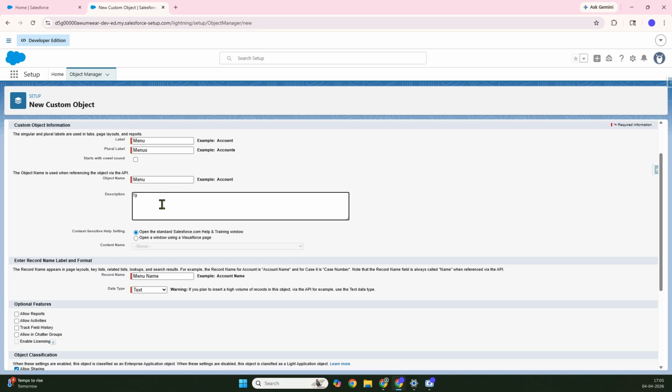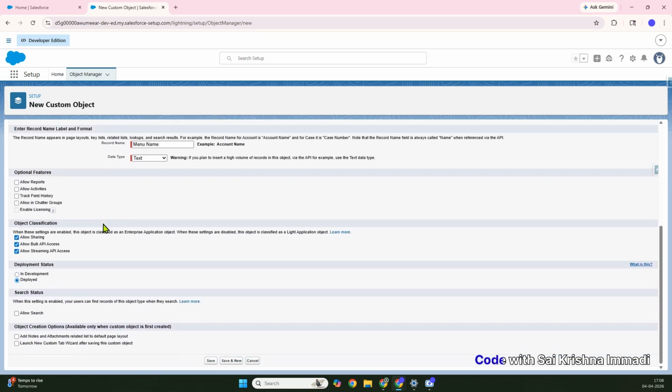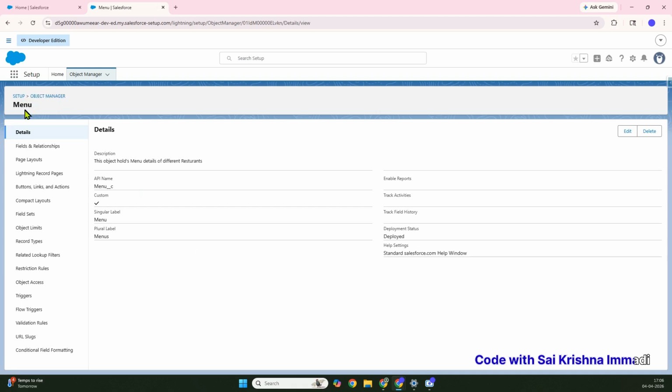This object holds menu details of different restaurants. Then you can see what all the things available on this screen are: Allow Reports, Allow Activities, Allow in Chat Groups. We have multiple options here. We can learn about all these features later, but for now we can just proceed with Save. So now we have already created a custom object called Menu. This is as simple as that.